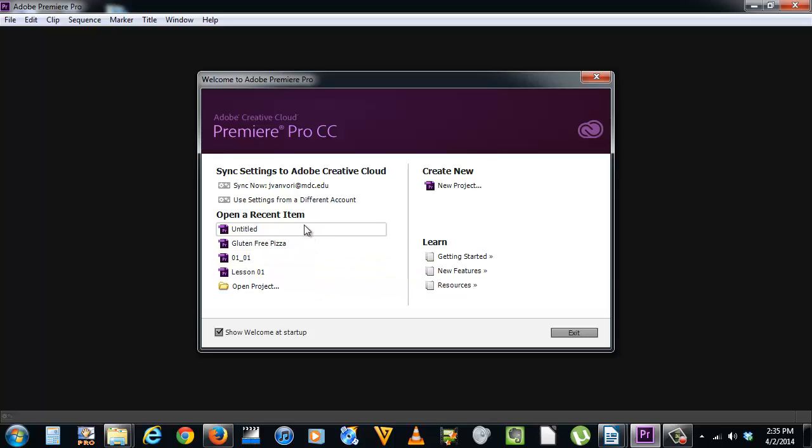If you have used Premiere before, you will get this recent items list. These are projects that were recently worked on inside the computer. If the one you're wanting to work on doesn't show up here, you can click on Open Project and navigate to the area of the hard drive where you save that project. In our particular case, we're going to go ahead and start a new project.